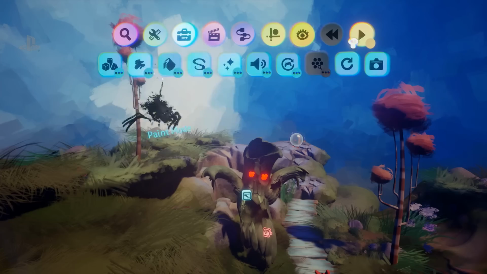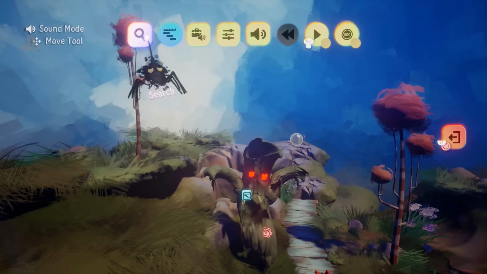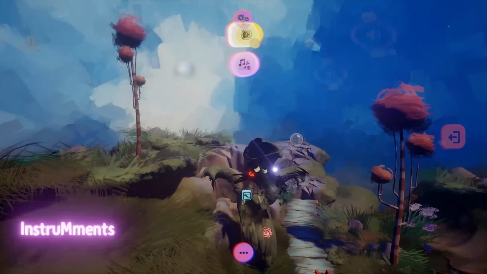It's really easy to make something synchronized to the music, for example. And it sort of just encourages a lot of cross creativity, if that's a word. So we're going to go into sound mode there, and then we will just get an instrument.